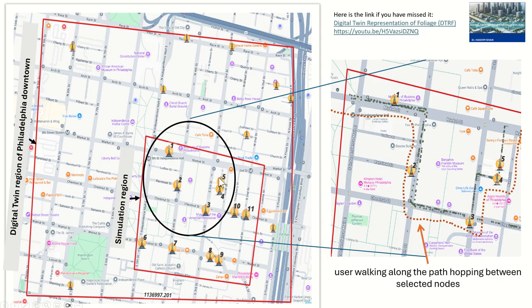Now I would like to walk you through a simulation that demonstrates how these digital twins assist network planners and operators in practice. For this study, I selected a region of Philadelphia downtown where I built a foliage-based digital twin model. Using that model, and based on the municipality data for the street light information, by feeding all this information, it came out saying that maybe 20 nodes are sufficient to serve the region.